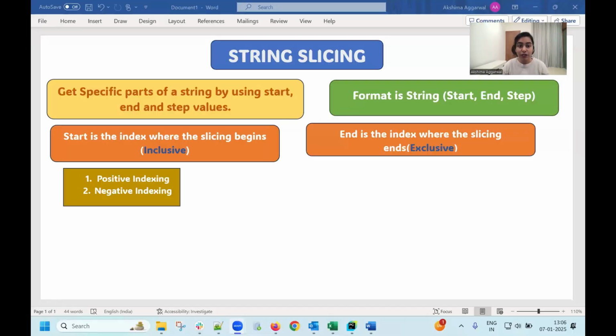Hello friends, today we are going to discuss string slicing. So what is string slicing? It is getting specific parts of a string by using the start and step values. Now, what is start and step?